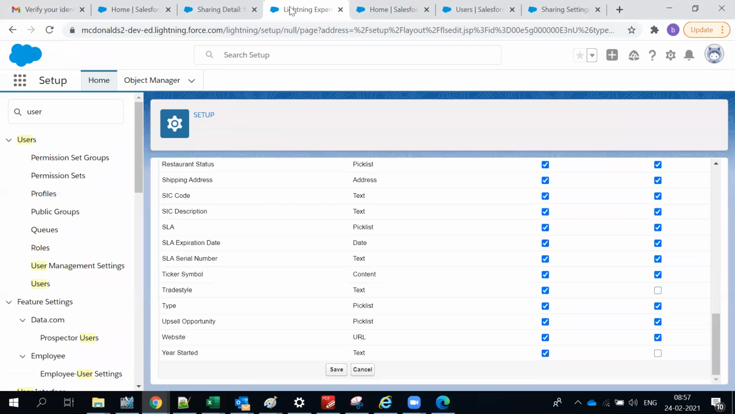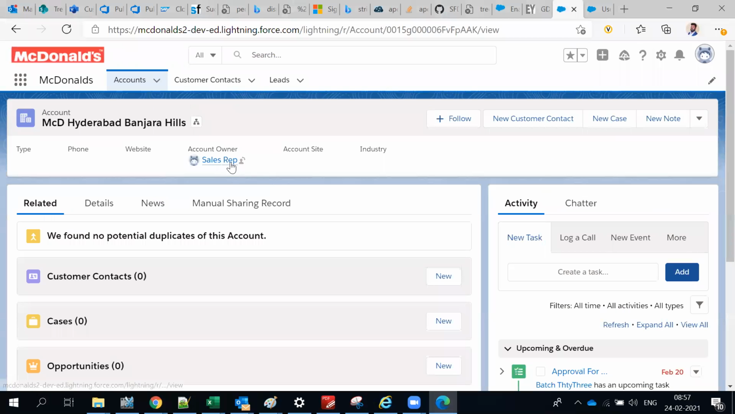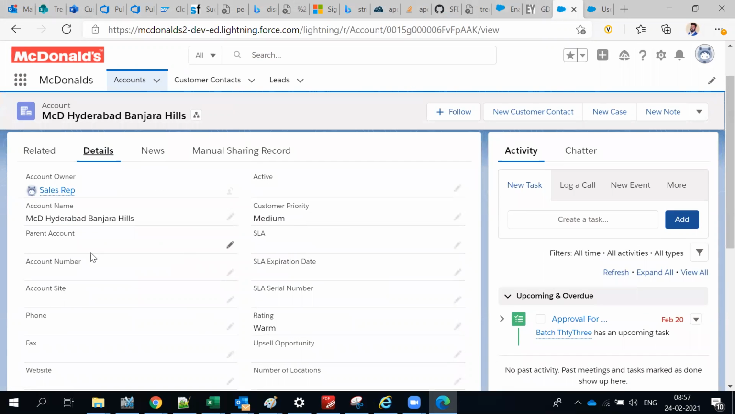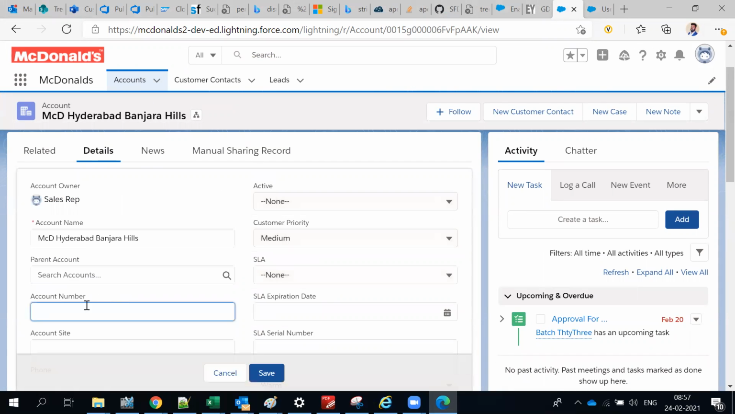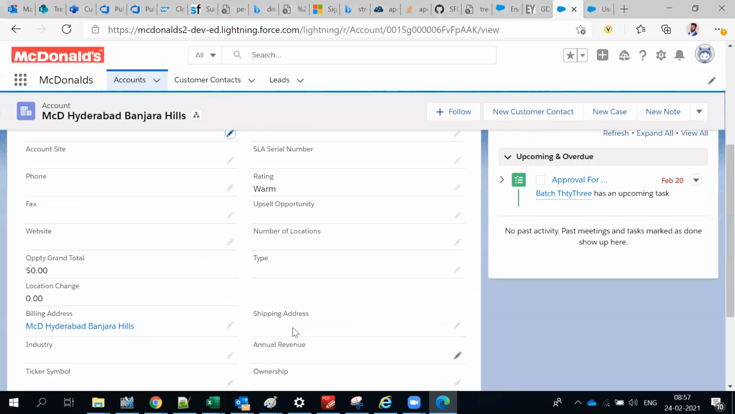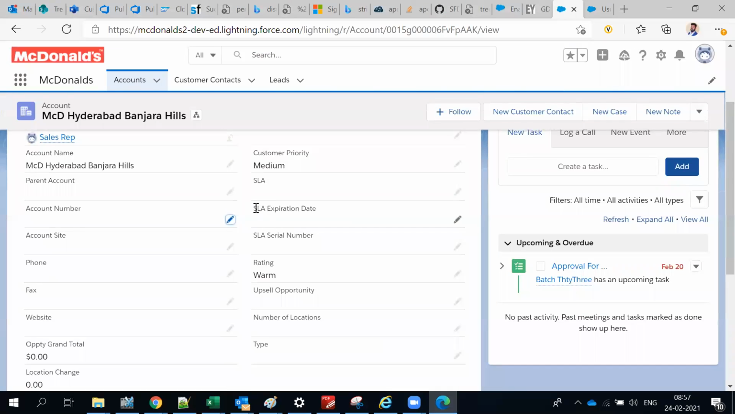So let me check which field he has access to so that I'll show you the new UI details. Anyway, account number he has, right? So we will not allow him to modify the record. So he has the SLA field. SLA serial number and expiration date, I will take off the access for this guy so that no more SLA expiration date would be added here.